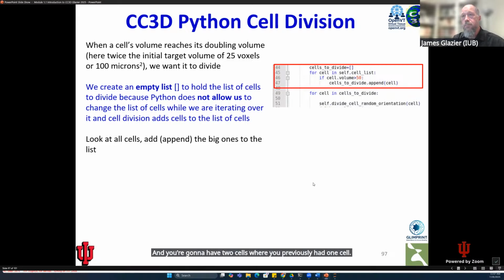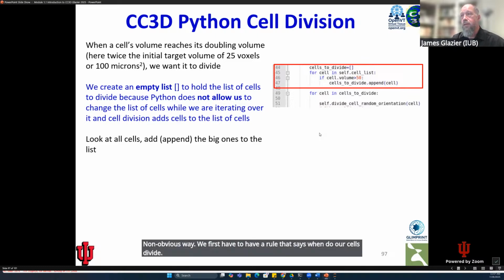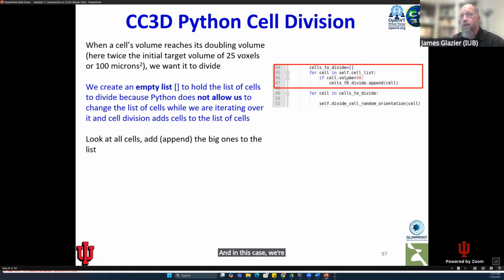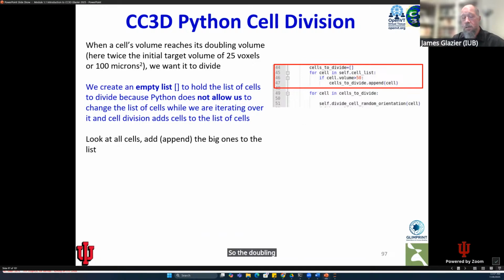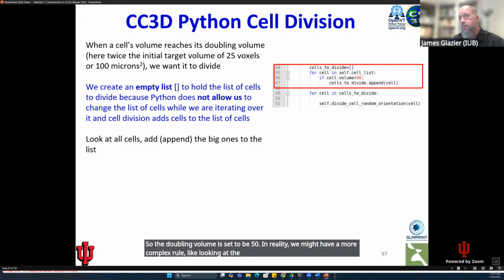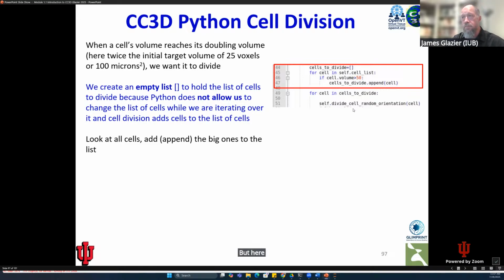And in Python, you do that in a little bit of a maybe non-obvious way. We first have to have a rule that says, when do our cells divide? And in this case, we're going to have the cells divide when their volume gets to be bigger than 50. Remember, their initial volume was 25. So the doubling volume is set to be 50. In reality, we might have a more complex rule, like looking at the cell cycle state. But here we're just going to say, if the cell gets big enough, it divides.